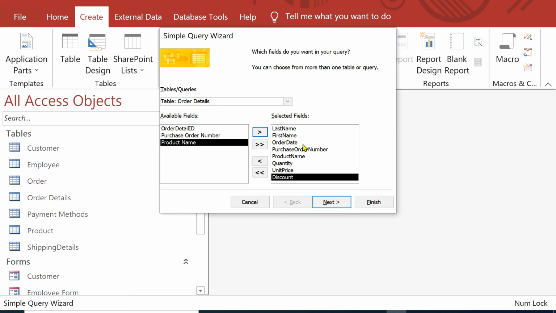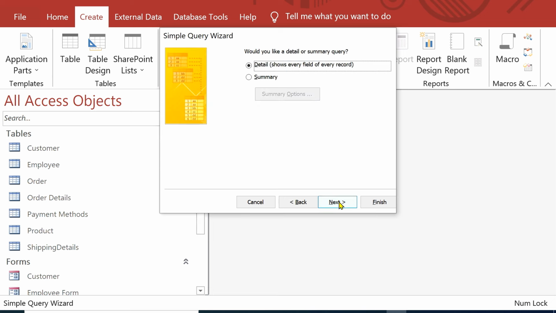This is the order date, purchase order number. This is the product name. This is the quantity, and so on. After that, click on next. Good. So here it asks, would you like a detail or summary report? Let's use summary. Then summary options.